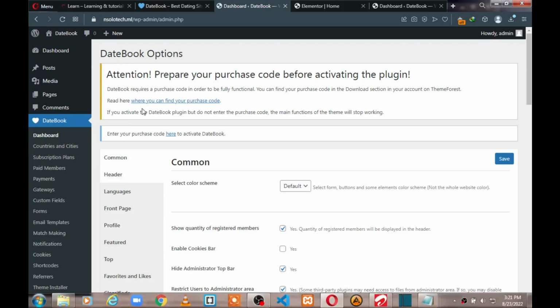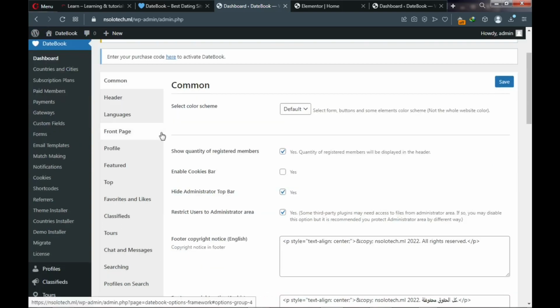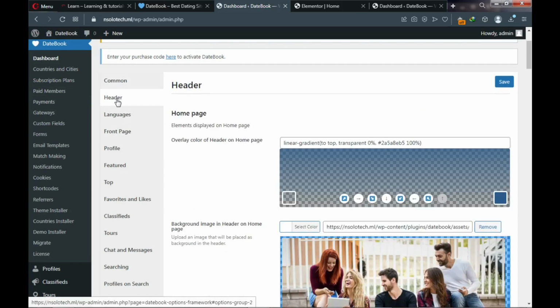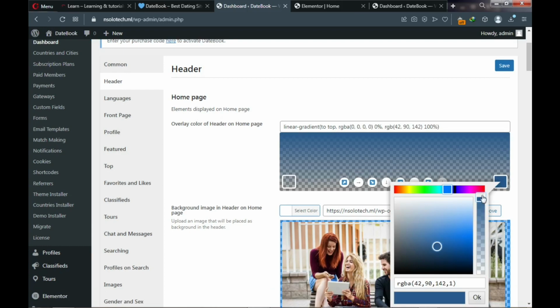Good. Please click on header. Perfect. Now this is where we're going to be changing our color overlay, the home page overlay. So please click on this blue. Now choose your overlay color, something like this.